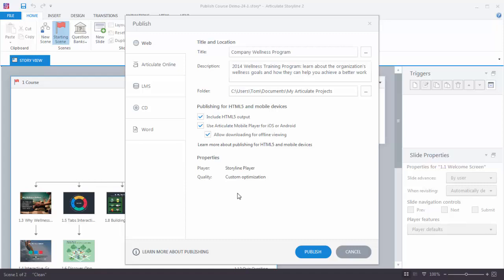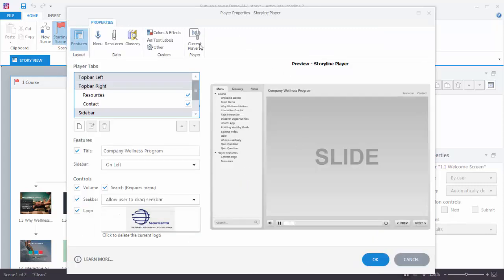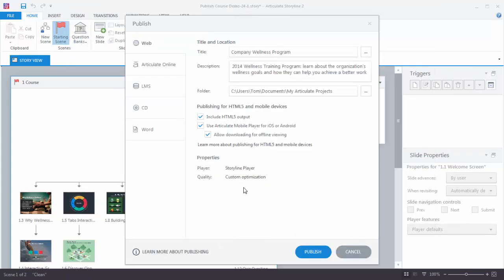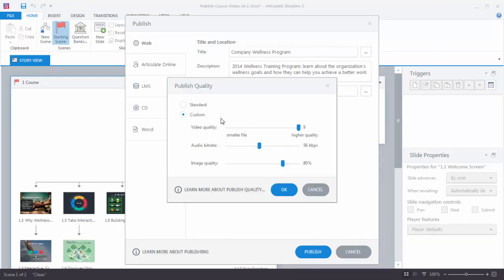Now down here, you can set your player properties. So if you want to modify your player, you'll see that opens your player properties window. You can make changes, hit OK, and then you can also customize the quality of the course. If you click on that, you'll notice in this one, we have some custom quality settings. In most cases, the standard publishing is fine. If you want to change the quality, you can change it here.